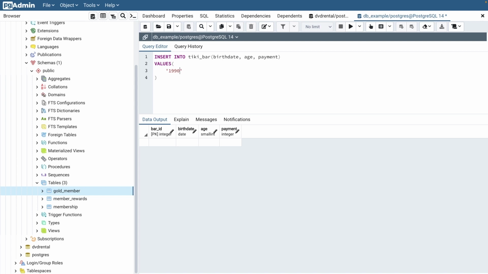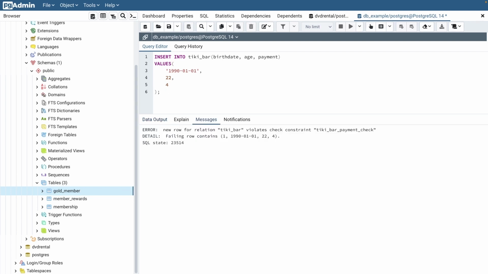1990 is the year, then the month, January, then the day, January 1st, 1990. And the second value that I'm going to add is 22 and then 4. All right. So I hope you see what's happening. The birth date, the age, and the payment. And the birth date is going to be a date and it can't be null. So that's okay. The age is 22. That's okay because it's over 21, but the payment is 4. So what do you think is going to happen there? Let's try to run this and see what happens.